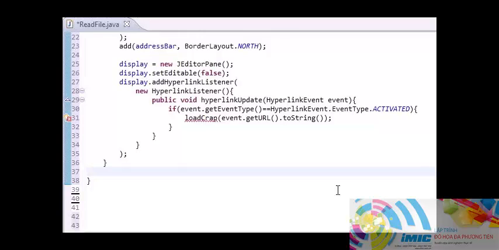Alrighty guys, welcome to your 36th video, and in this video, hopefully what we're going to be doing is finishing up this very simple web browser. So again, in the last tutorial, we just made the main brains of the display. Now let's go ahead and add it to the screen.